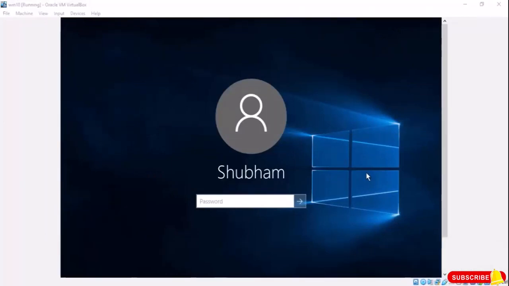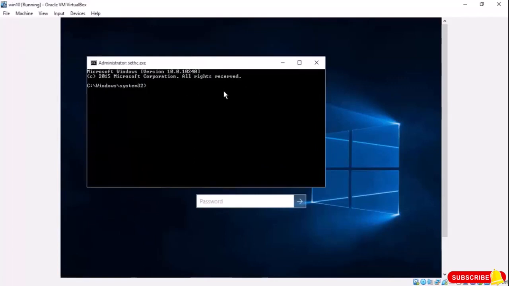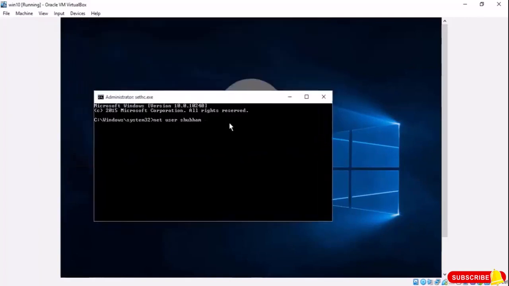Now see, we are on the login screen and press the Shift key 5 times again. Okay, so we have our command prompt. Now type the command net user and username. It's an existing user. See here on the login screen, I already have a username Shubham. So let's change its password to 123456. Hit enter. The command completed successfully.